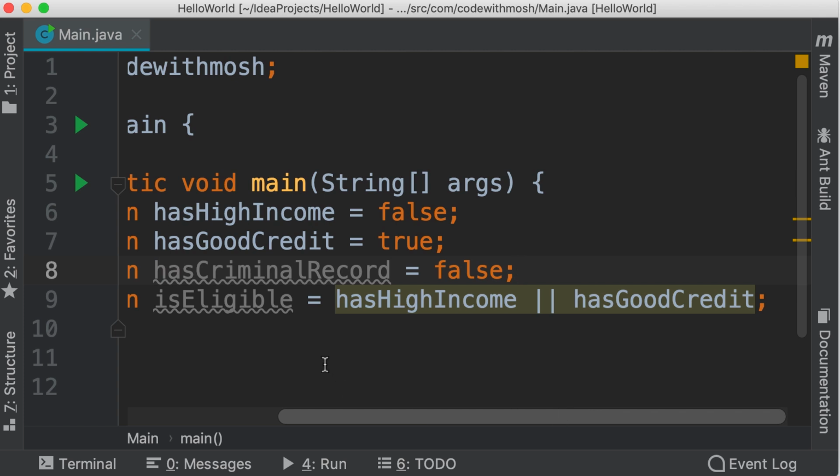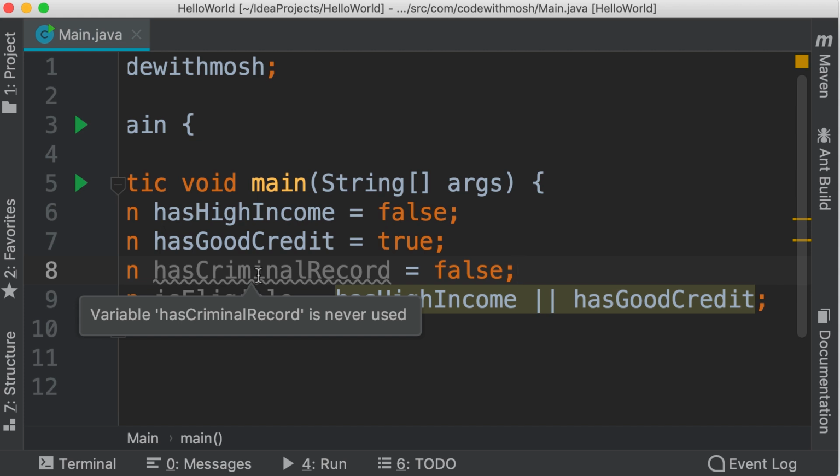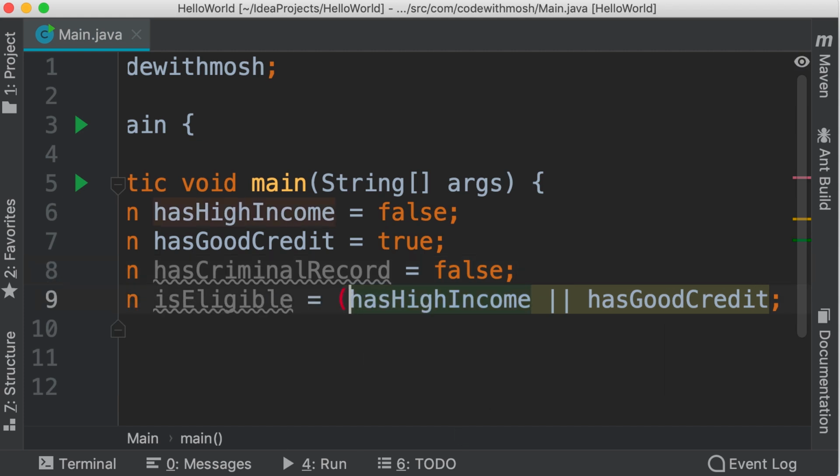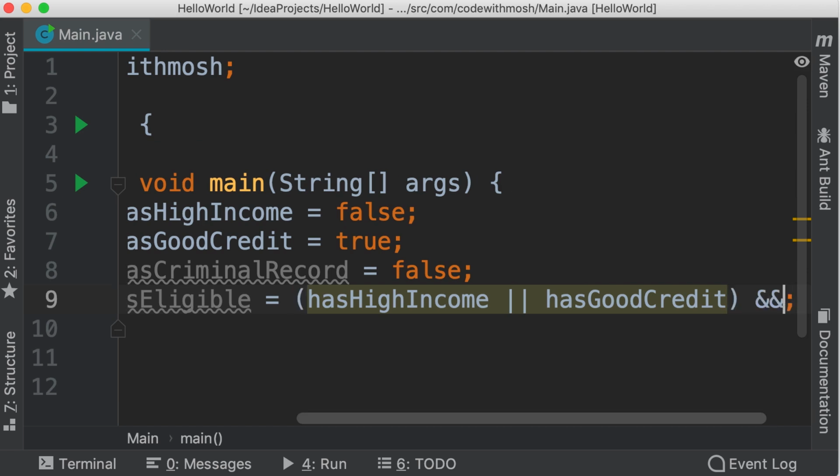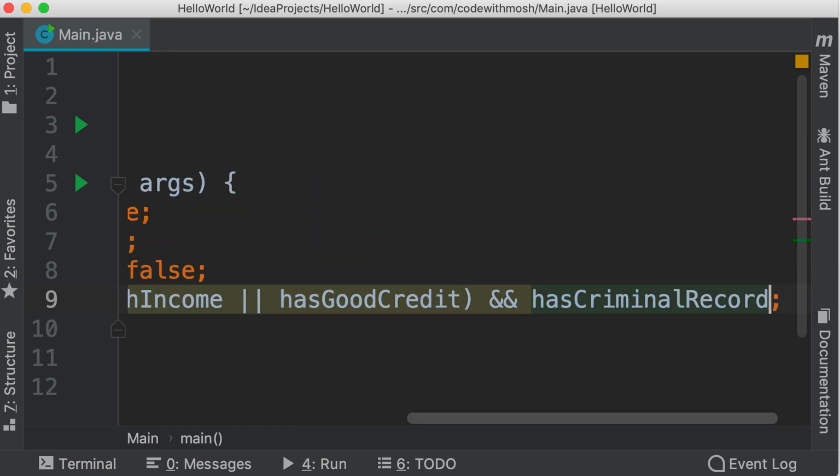We have implemented the first part. They should either have high income or good credit. Now we want to make sure that they don't have any criminal records. So we need to combine the result of this expression with this Boolean value using the AND operator. So first we wrap this expression in parentheses. Then we apply the AND operator. And here we add has criminal record.